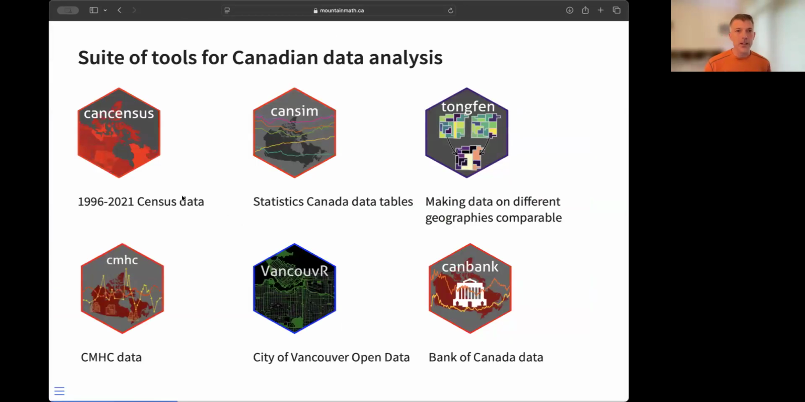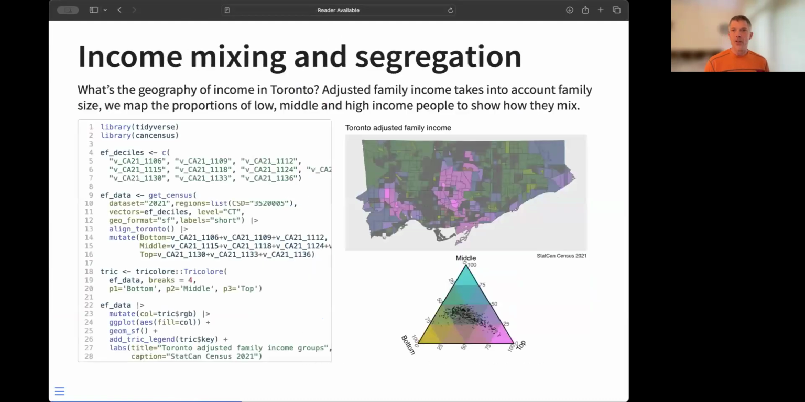But before we do this, maybe I should say there's a bunch of R packages that I've written and am maintaining that help us ingest census data and other StatCan data, and data from CMHC or the Bank of Canada, that allow us to work with data in a reproducible and transparent way. So let's do this here.